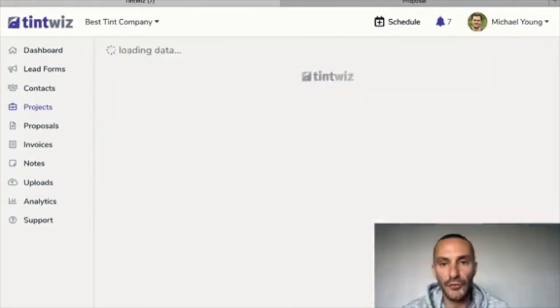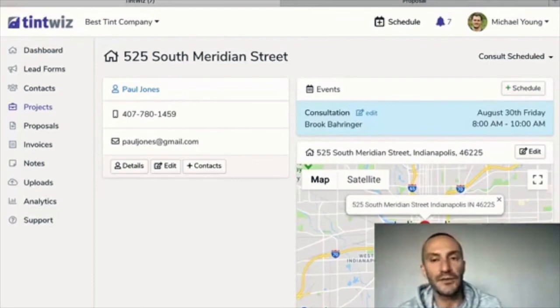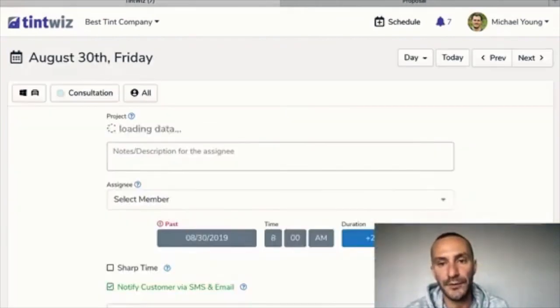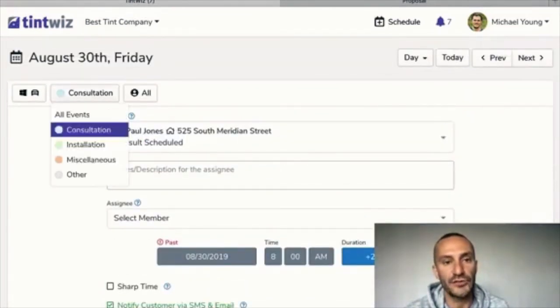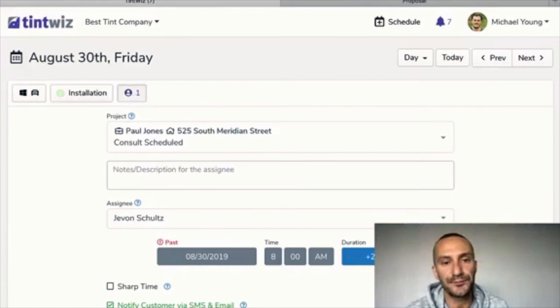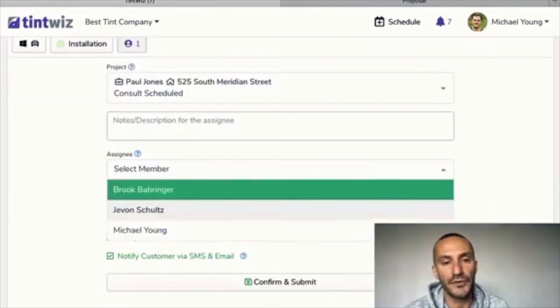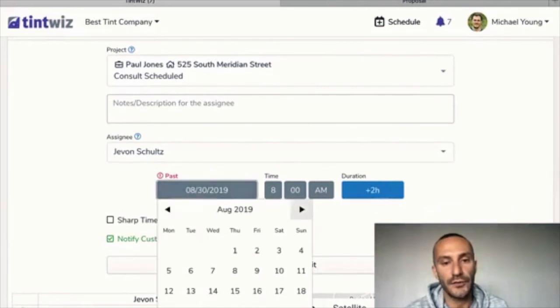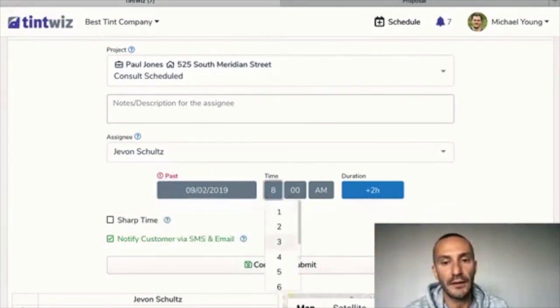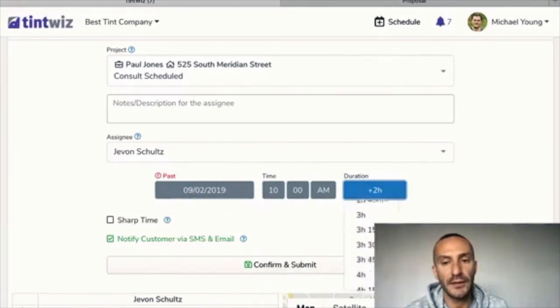What I want to show you, though, is going back to the project. Let's go ahead and schedule this installation. So it's as simple as hitting Schedule. You can see it already knows the project. We're going to change this up here to Installation. We're going to schedule this one for Javon. And we're going to schedule this for, let's say, next Monday at, let's say, 10. And this is probably going to be, let's say, a 4-hour installation.